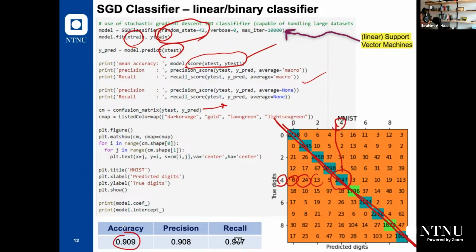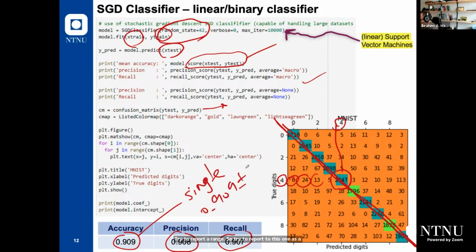This is the accuracy. This is the precision. This is the recall. But please, don't report single numbers. Try to report a range. Try to report this one as a number, which is the mean, plus minus a standard deviation, for example. Something like this. It will be more robust when you report it as a range.